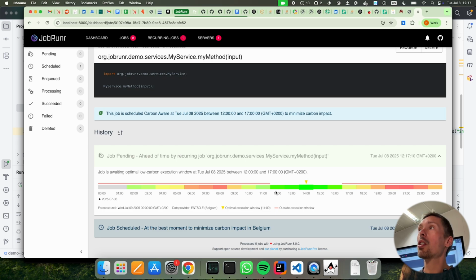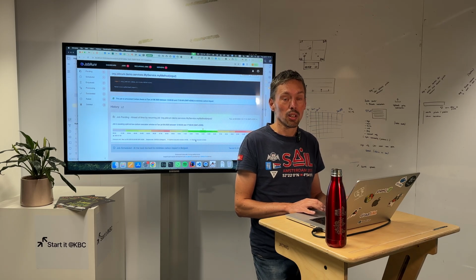What do we see here in this graph? Well, we see the total carbon intensity forecast for Belgium for today, and on top of that there is this little red line above, and this little red line shows that this is the period that's outside the execution window that you gave to JobRunner. So only the part where there is no red line is the possibility where we can schedule jobs. And if we then look at the moment where it's best, it's 2 p.m. It has the lowest intensity, and that's when we will schedule your recurring job.